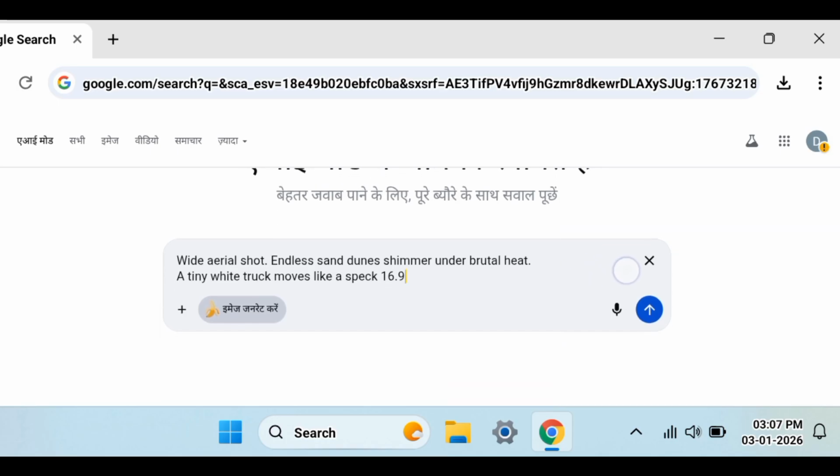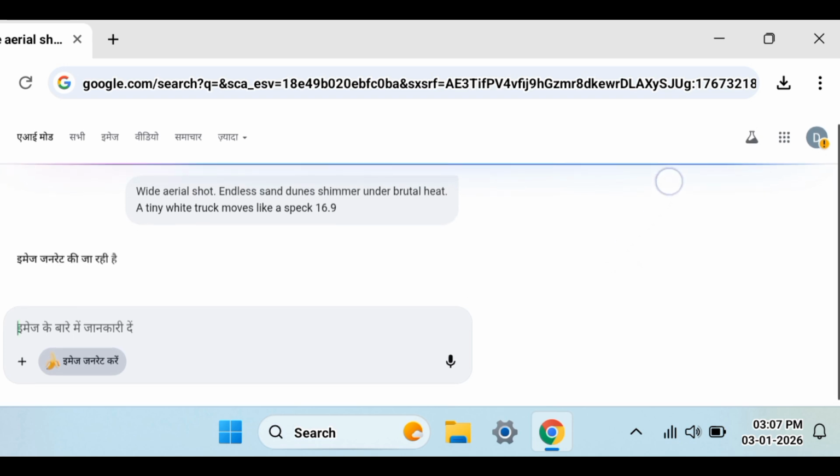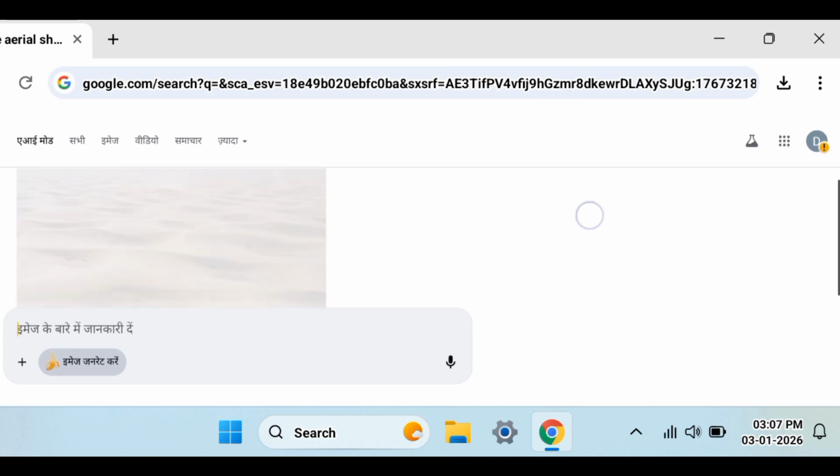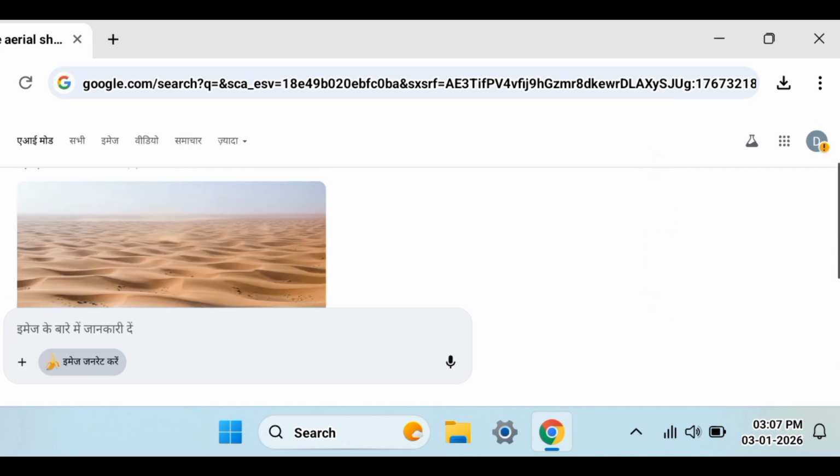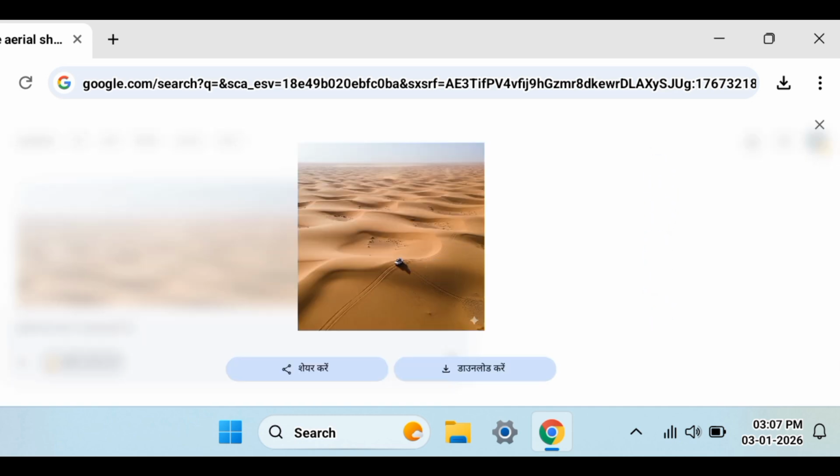Step 2. First, open Google Gemini. After that, paste the prompt we copied earlier into the image generator and submit it. Within a few moments, Gemini will generate images for us. As you can see, the image has been created successfully. Take a look at how it turned out.